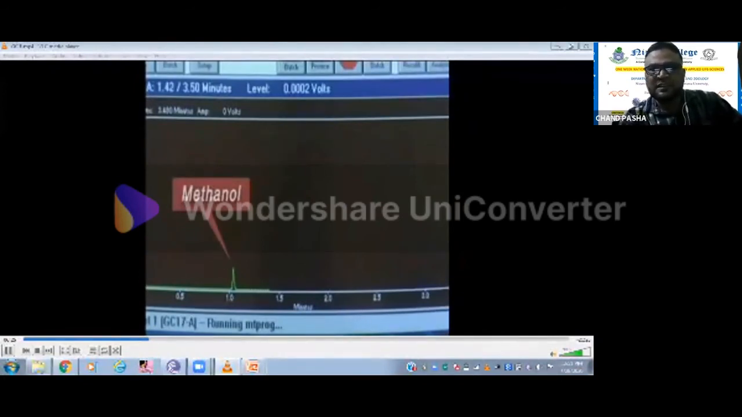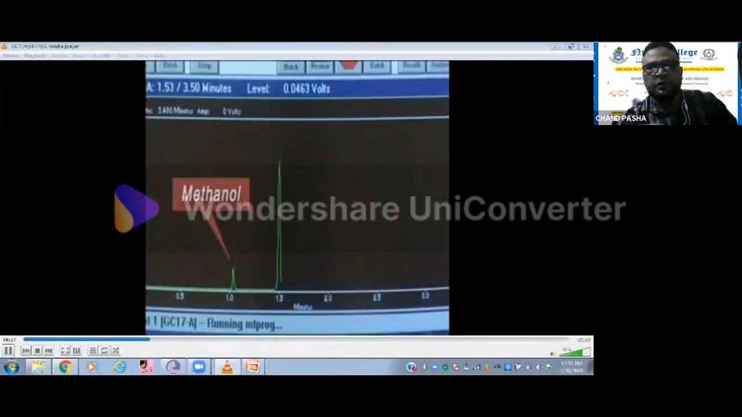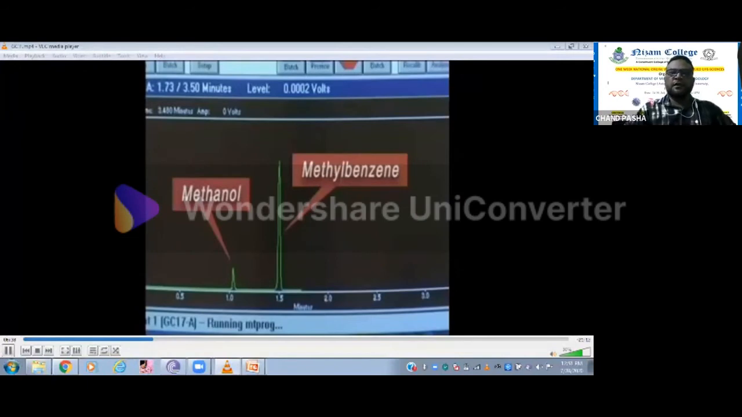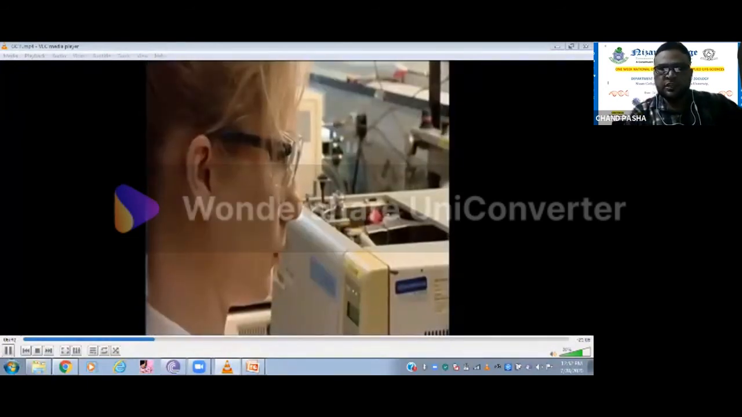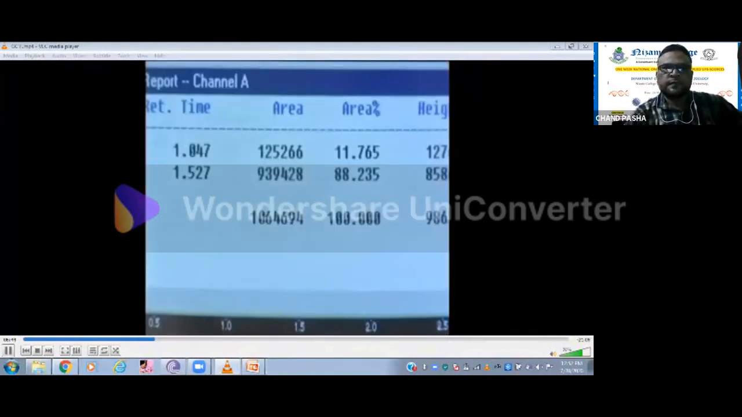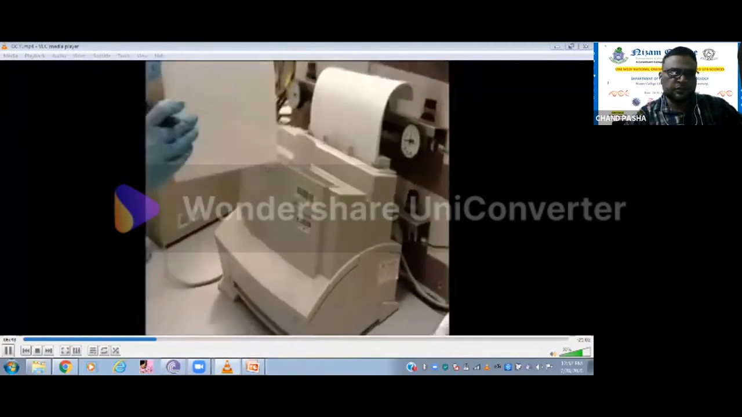So this is the method. I have told you in case of HPLC how to develop a method. You need to select the parameters, all those things. But GC is a bit easier than HPLC. Here the method is not much difficult like your HPLC. See here, this detector is detecting the retention time. I'll show you once.